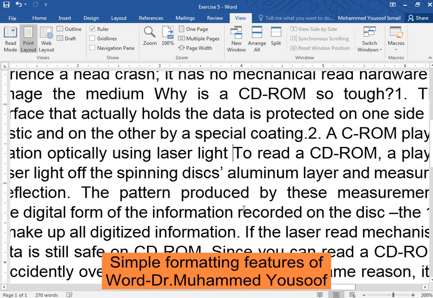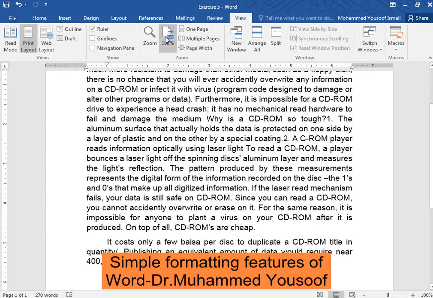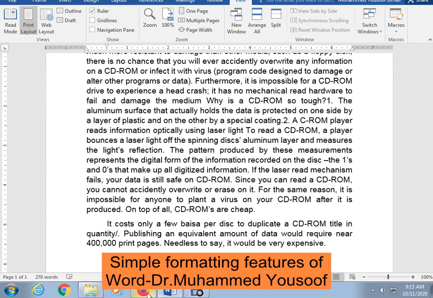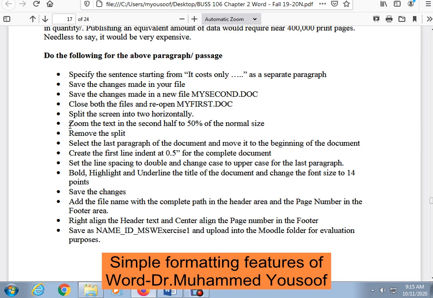It will become so big. Sometimes you want to read it very clearly, so you can zoom in to see it more clearly. Zoom 100 percent is normal. So I hope even this one is clear for you. Zoom is clear for you, I think. Now no issue.